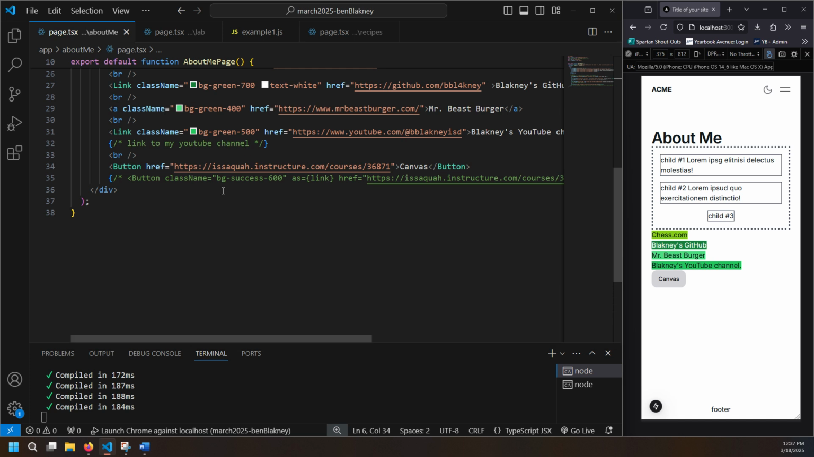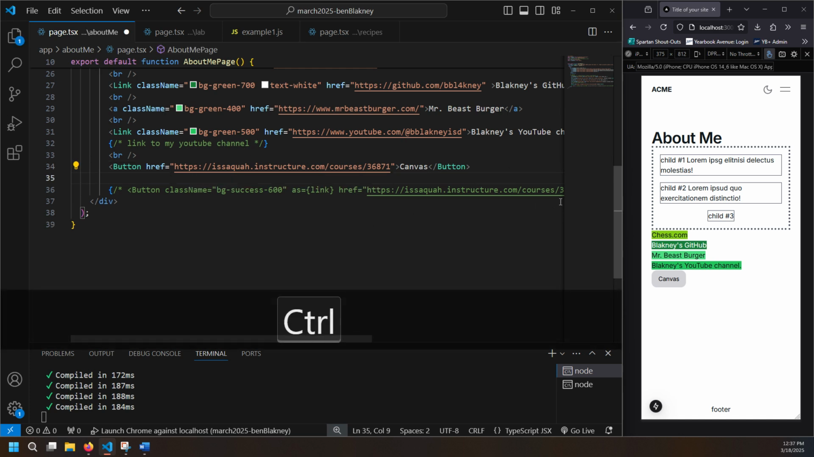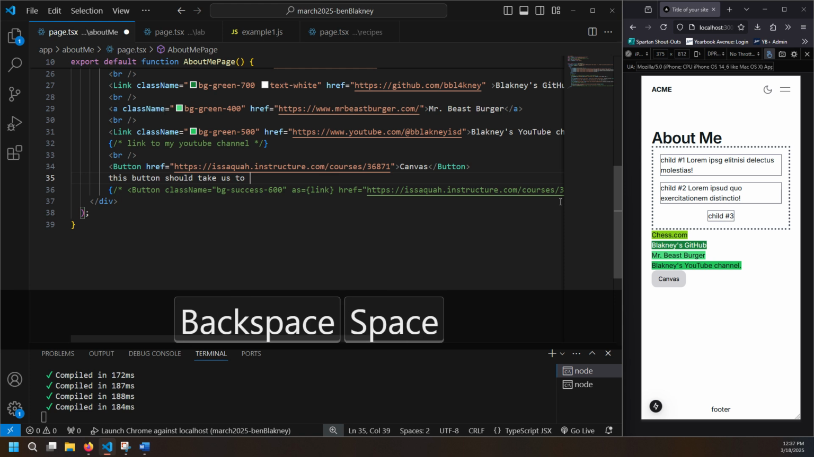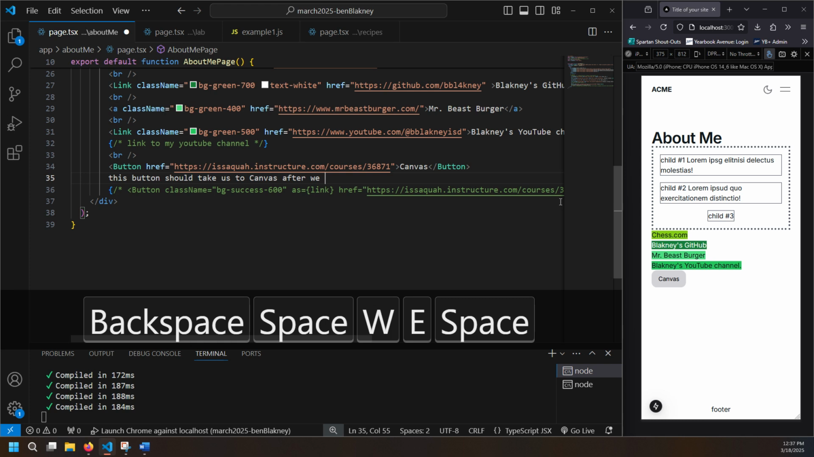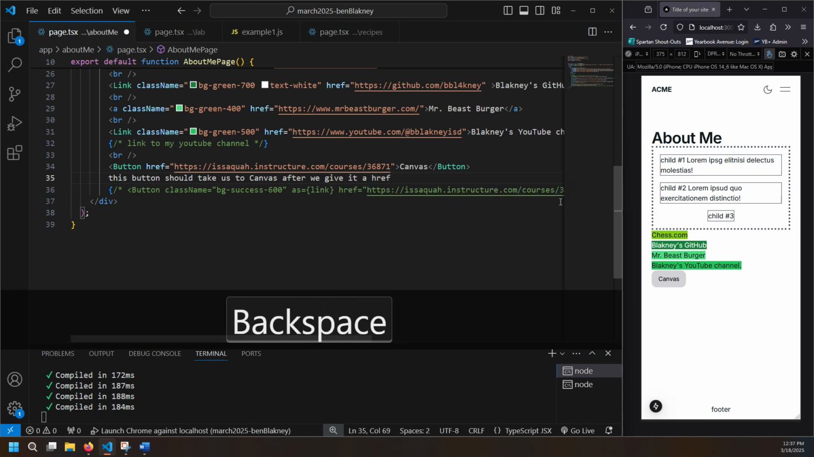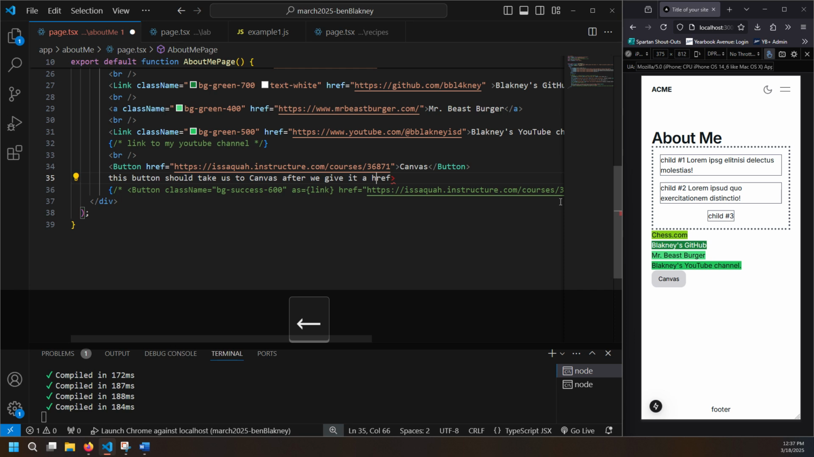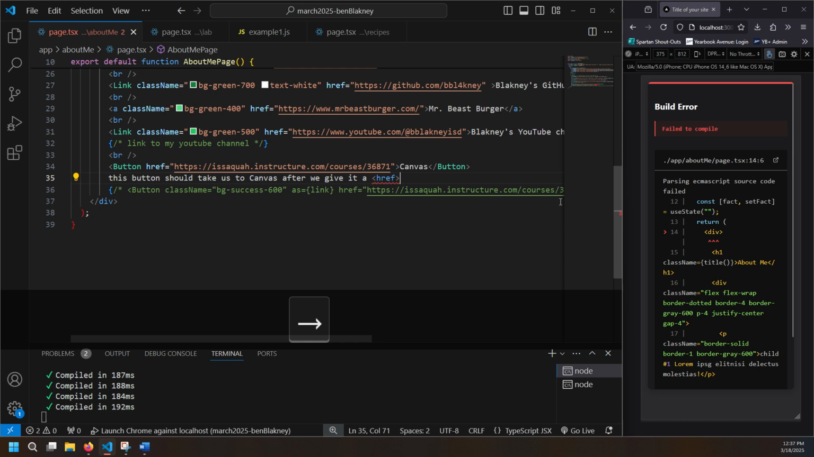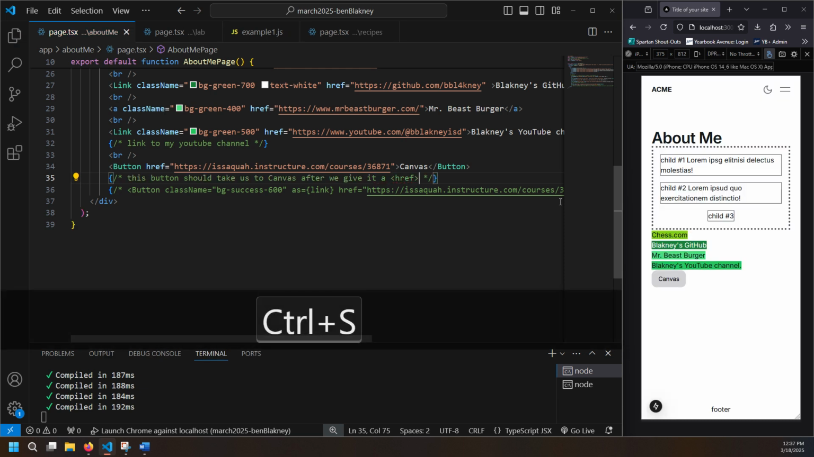Okay? We can do that same thing underneath this button that we created right here. Control slash. Actually, just kidding. We need to write some text first. This button should take us to Canvas after we give it a href. Okay? Now what I'm also going to do is add a little bit of HTML here and get my web page mad at me again, right? Like that. It's going to break it until I hit it with a little Control slash. And in doing so, it just comments out that entire line so that when I look at this button, it tells me this button should take us to Canvas after we give it a href.